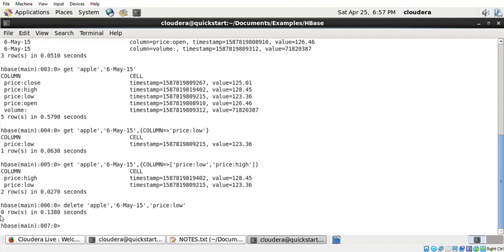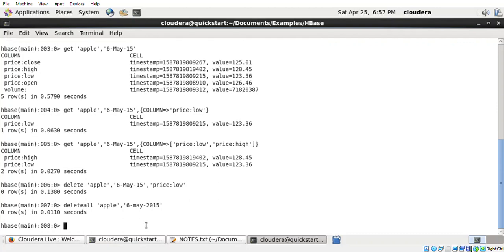Next, one more command: if you have to delete the entire row, you have to type delete all, then you have to give the table name, that is apple. Then you have to give the attribute name, attribute value. Then it will be deleted.